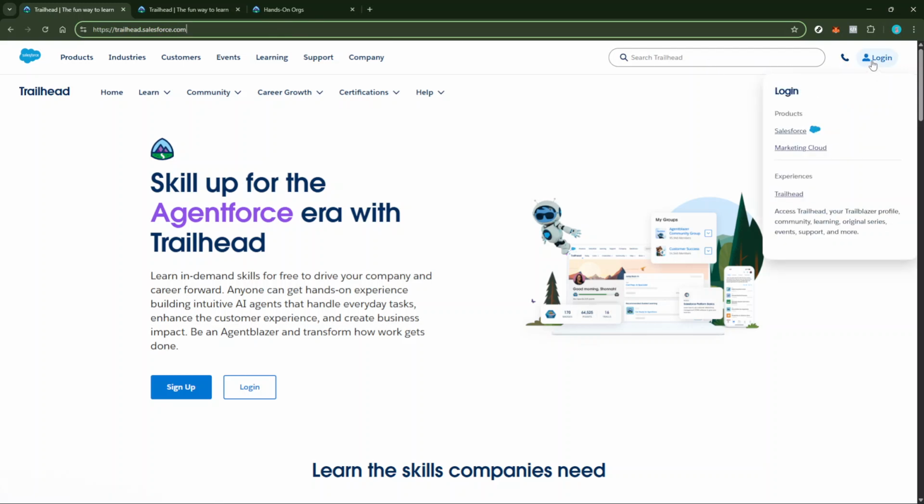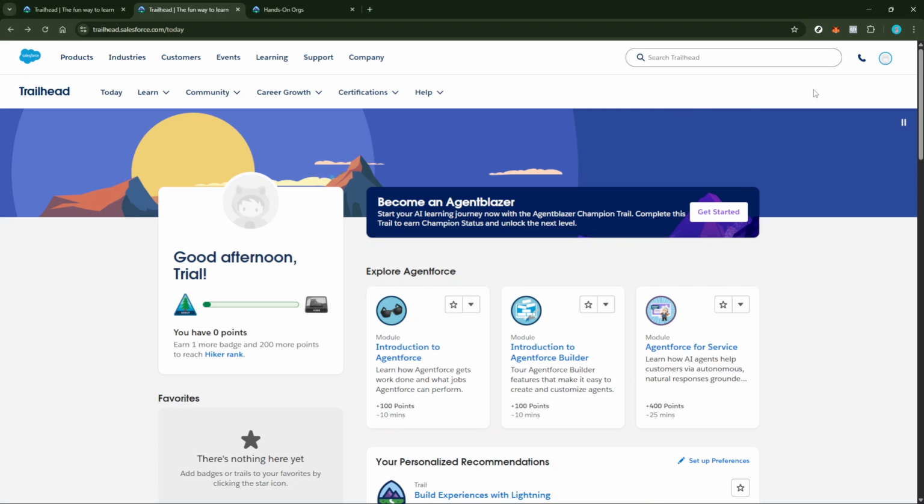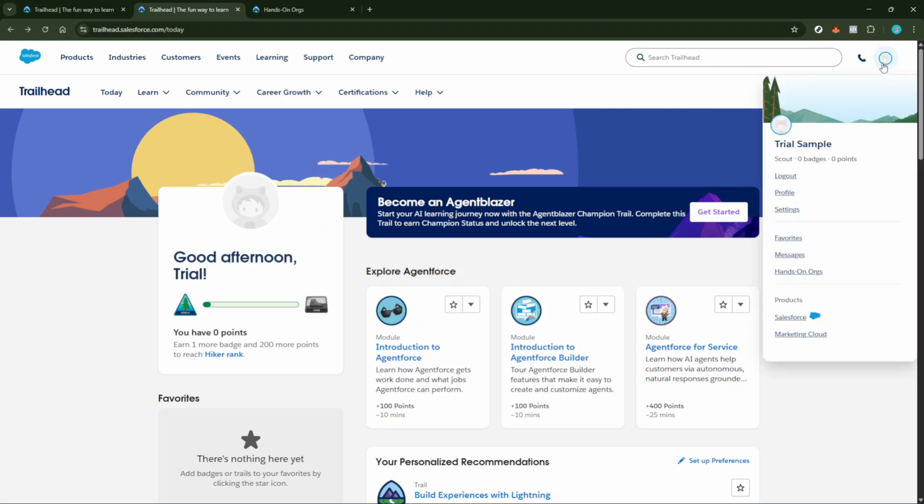Next, you want to click on your avatar, which is typically located in the upper right corner of the page. It's usually a small circular icon that might contain your initials or a silhouette of a person. Clicking on this icon will open a drop-down menu. From this menu, you need to select Hands-on Orgs. This option will take you to a page that lists all the Trailhead playgrounds currently associated with your account.